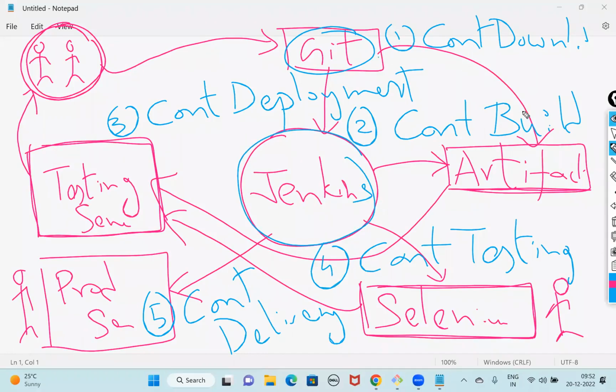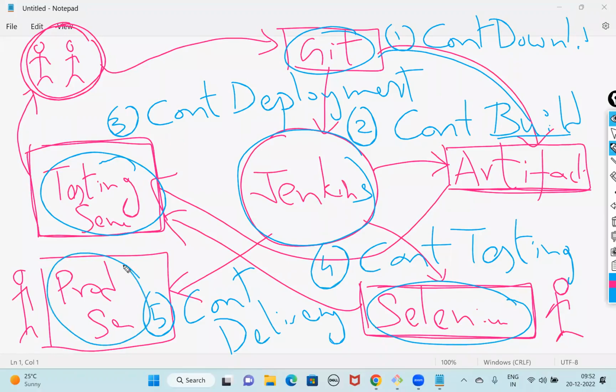will automatically download the code, build the code, deploy the code into the testing servers, then run the automation testing programs created by the testers, and if everything is successful, it should deploy into the production environment where the client can start accessing it. So this is continuous integration, continuous delivery, or in some definitions, they call it continuous deployment.